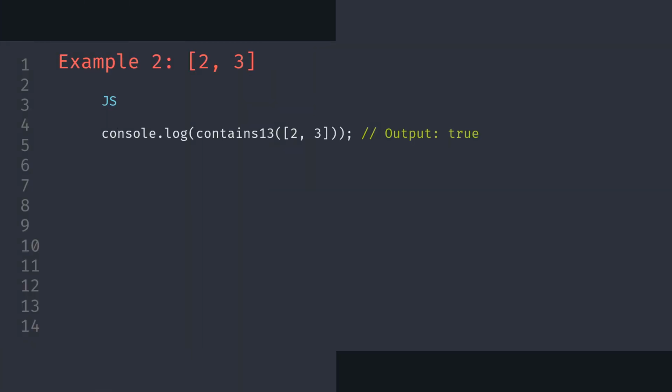In the second example, the input array is 2 and 3. This time, the function does not find a 1, but does find a 3 at index 1. Since 3 is present, the function returns true. This example highlights how the function checks for both target values independently.